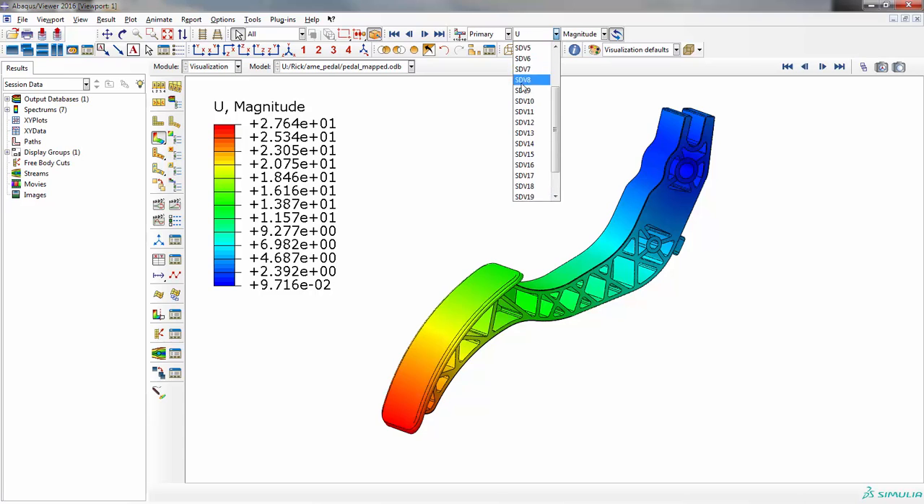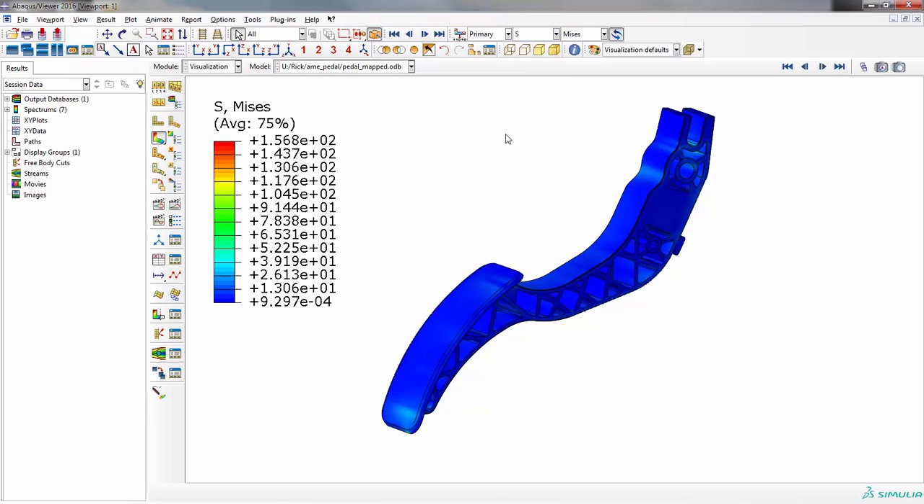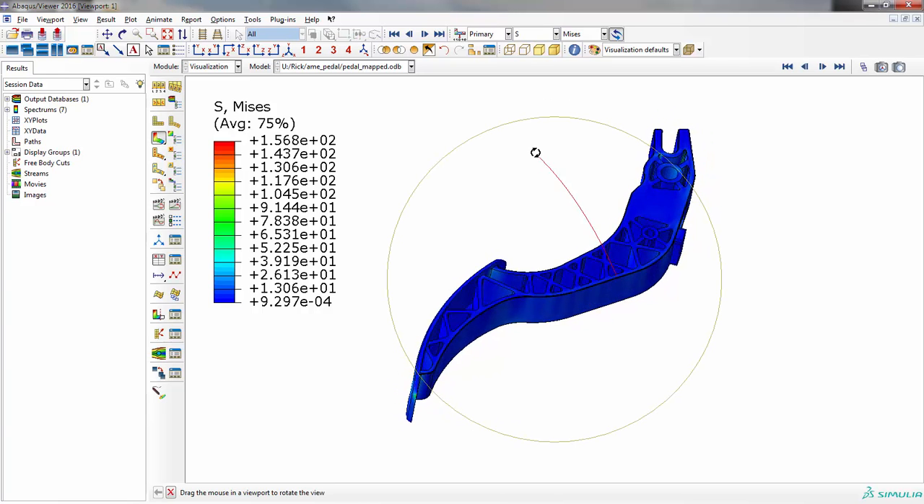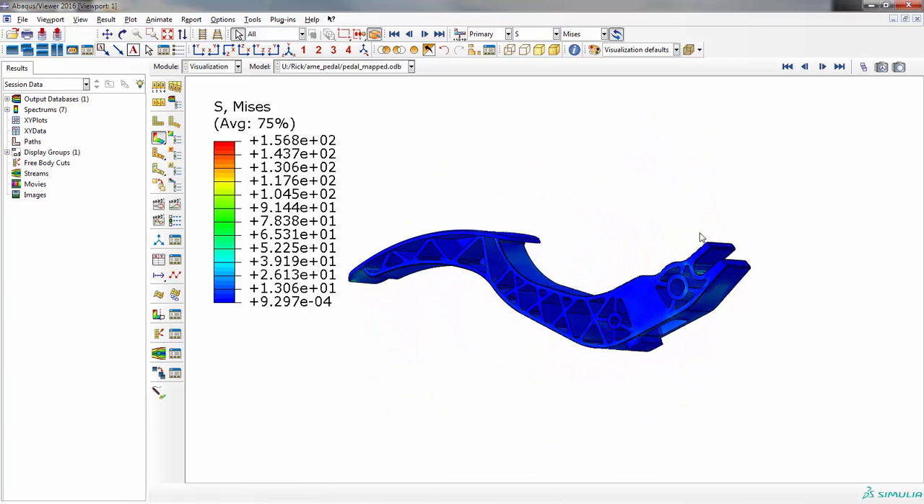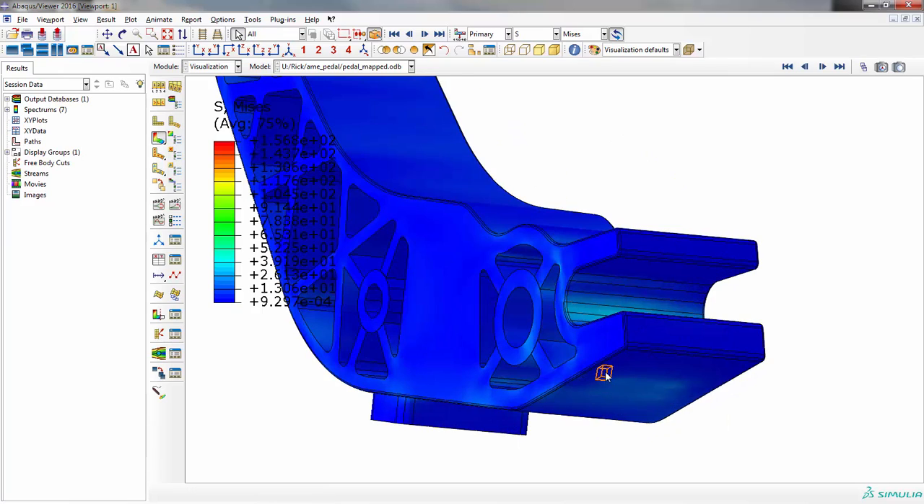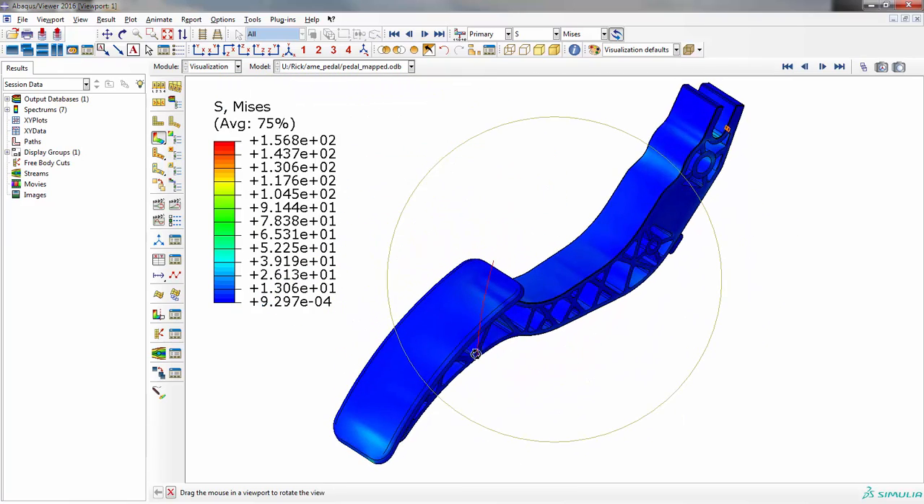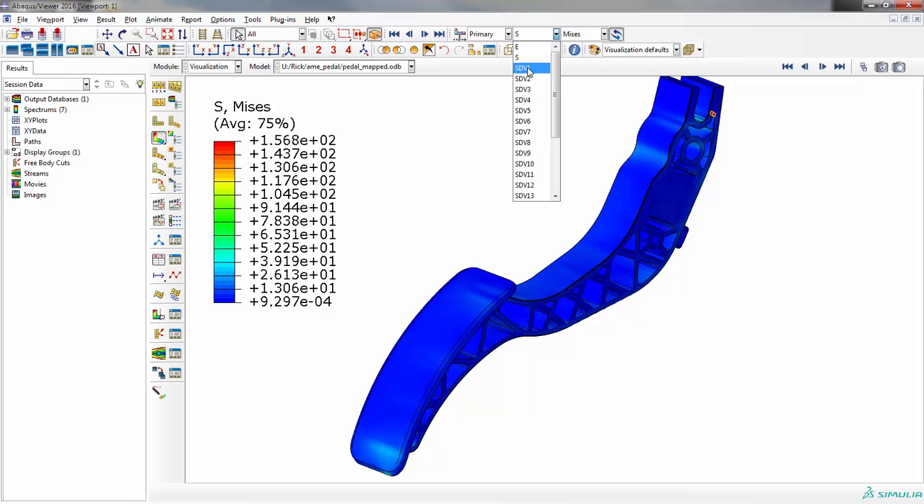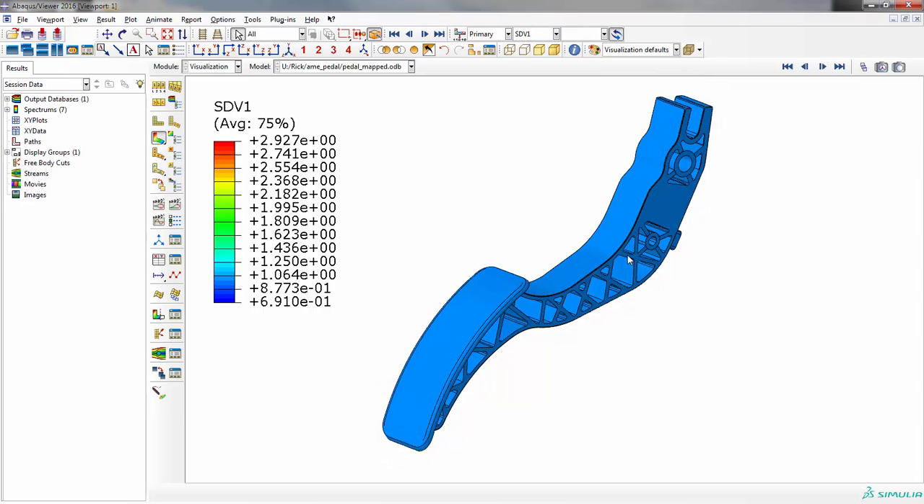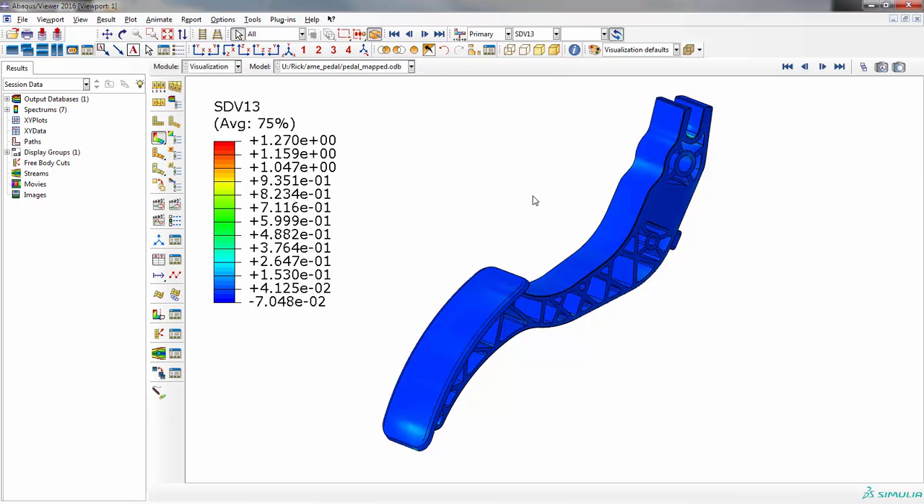Now we're looking at just the pedal, and we can look at typical field outputs like stress. You can manipulate your view so you can figure out where these stress concentrations are occurring. But there are many outputs that are computed by AME, and these are stored as state variables. State variable 1 here is the damage state, and state variable 13 is the failure index.